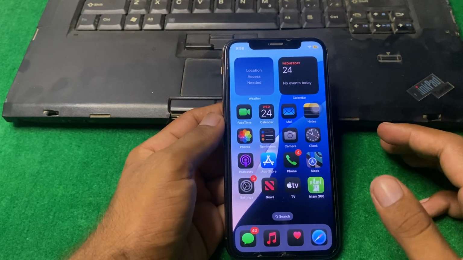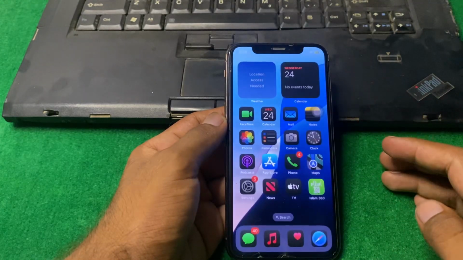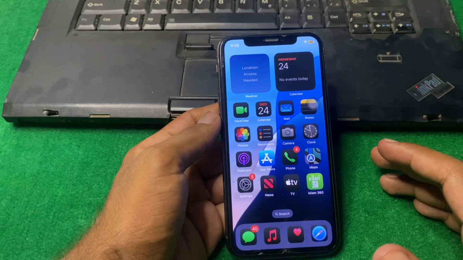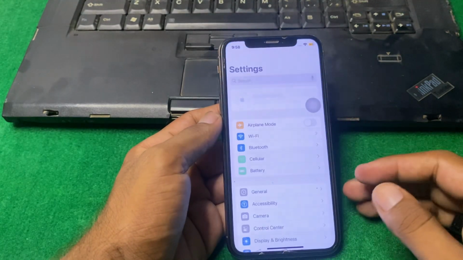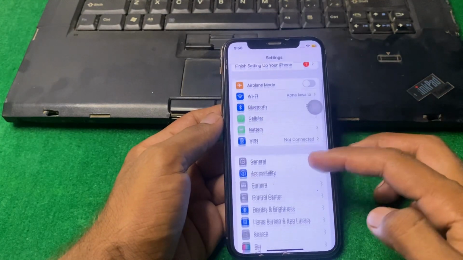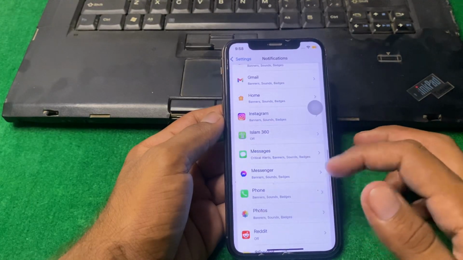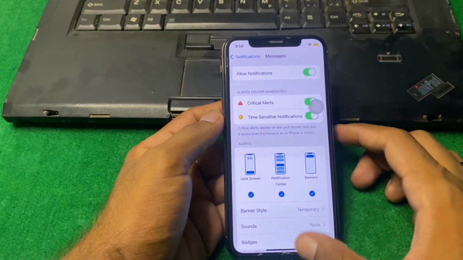If the problem is still there guys, then you have to simply open the Messages app and then close the app and check if the problem is fixed or not. If the problem is still there, then you have to make sure that your network is working properly. Now after that guys, you have to simply tap on Notifications and find the Messages app and make sure that all notifications are allowed.